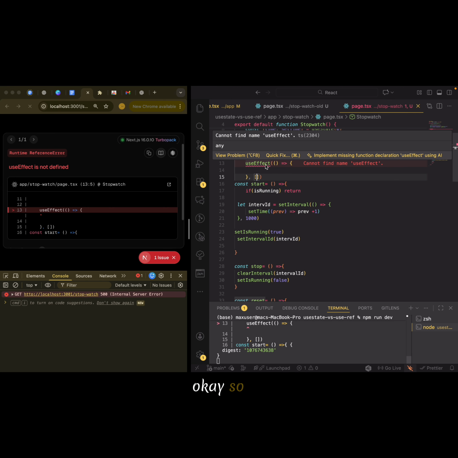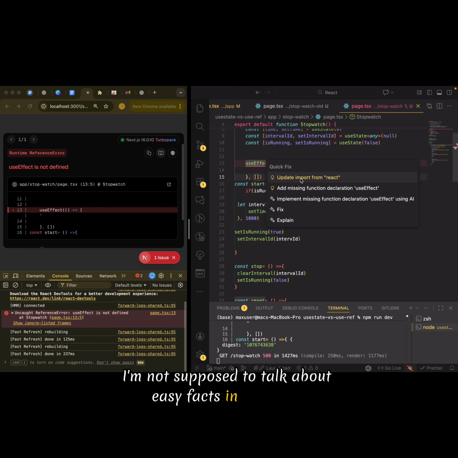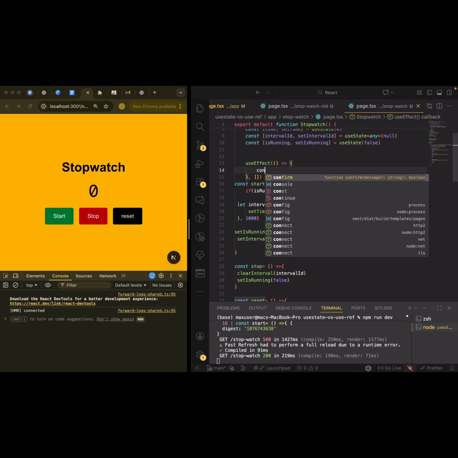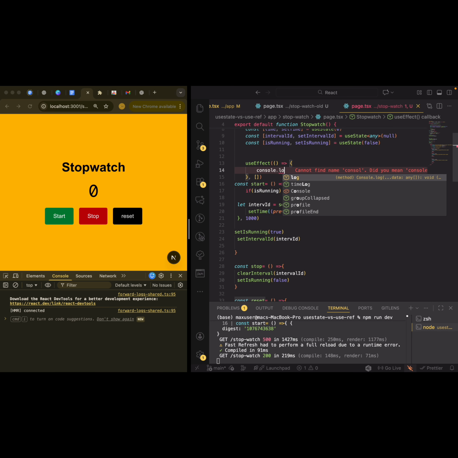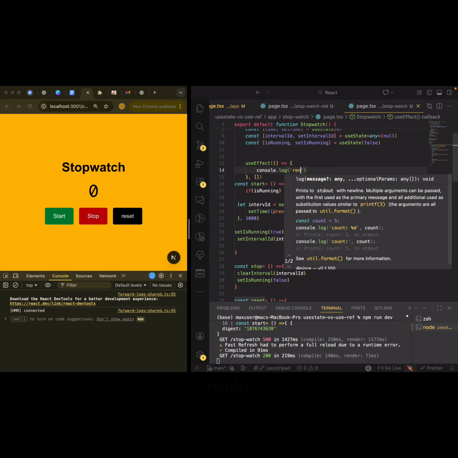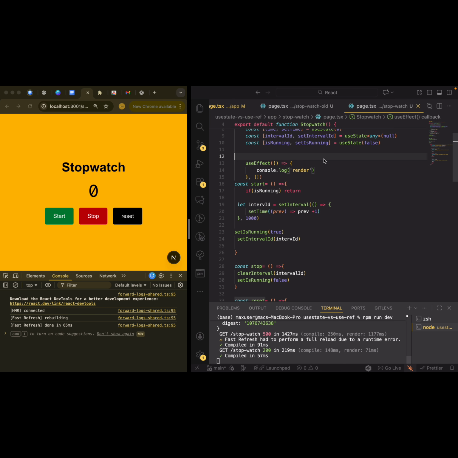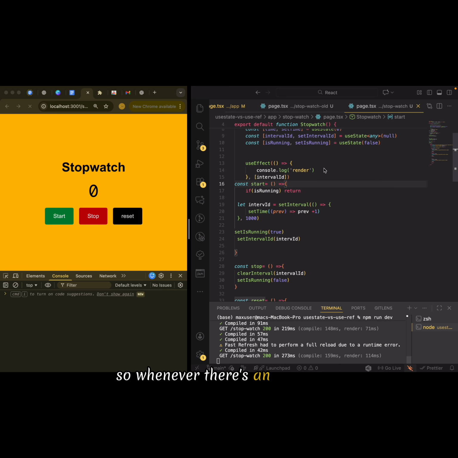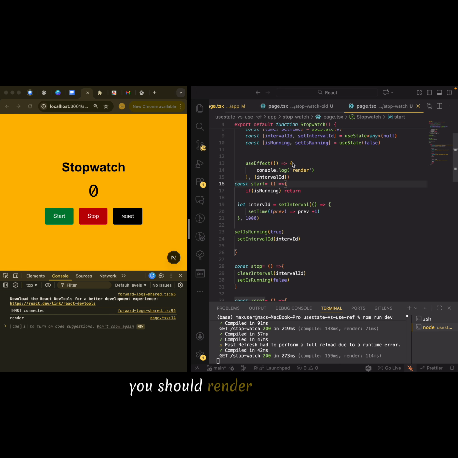Though I'm not supposed to talk about useEffect in this class, let's go anyway. Render. So interval ID, right? You see these are interval IDs. Whenever there's a change in interval ID, it should render. So let's see.